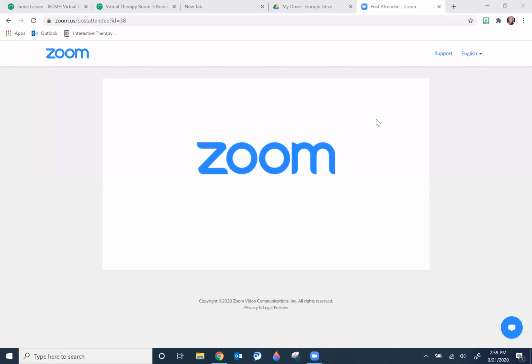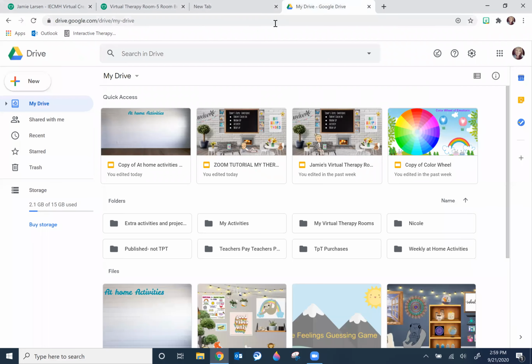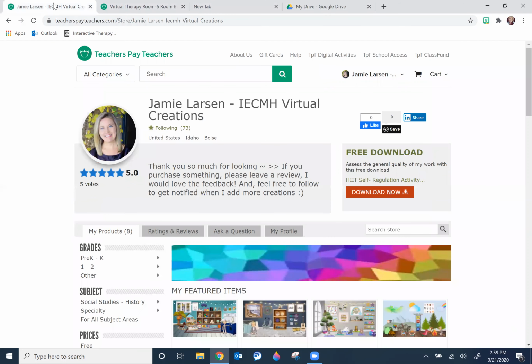Okay, so I'm going to start at the very beginning because I'm not sure exactly how familiar any of you are with Google Slides or purchasing a Google Therapy Room. So I'm just going to start from the very beginning. When you go to purchase one, you'll find one.